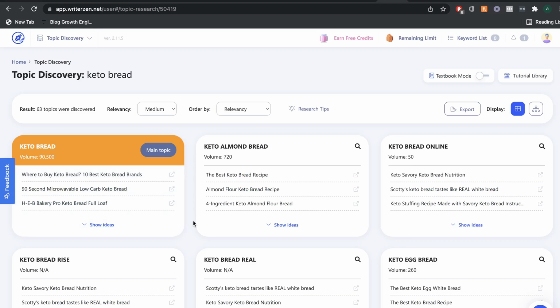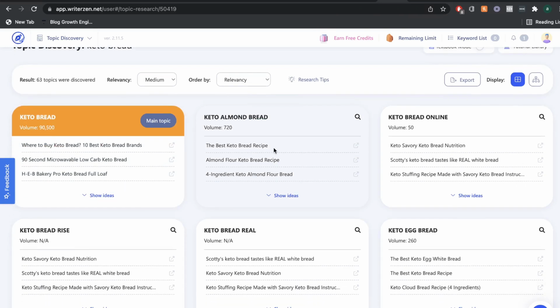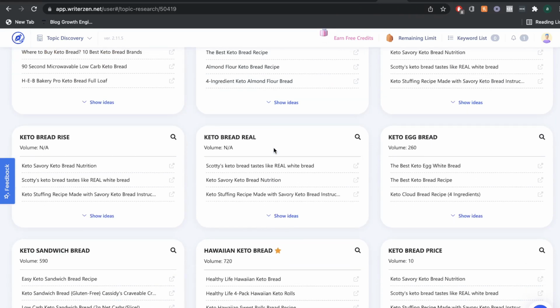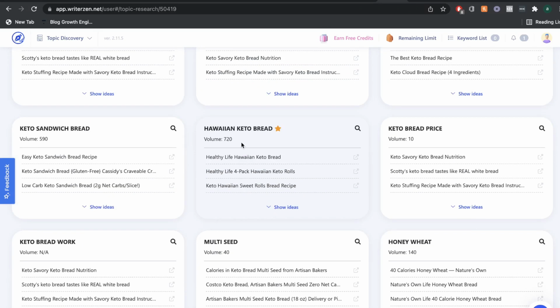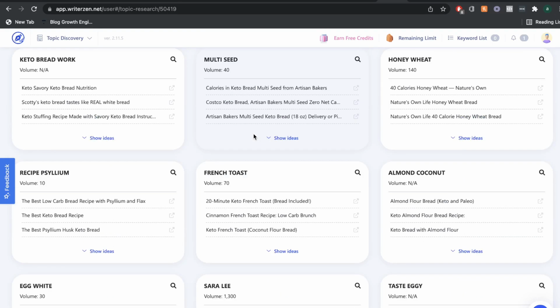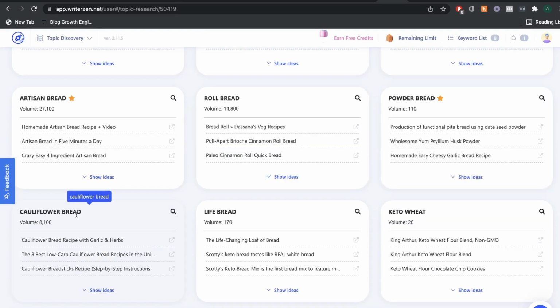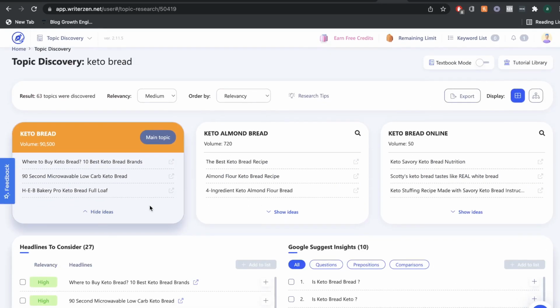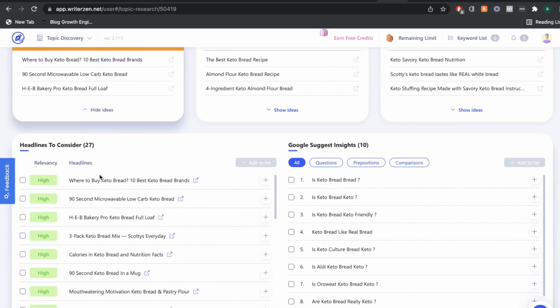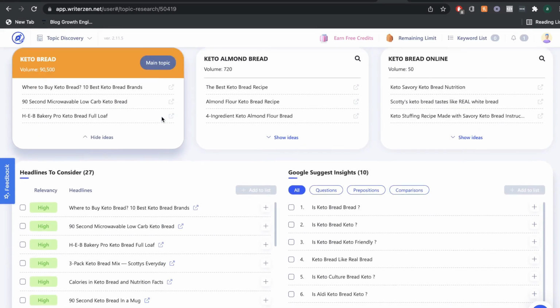So what can you take from this? If you wanted to write a blog post about keto bread, then you would definitely want to include things such as keto almond bread, maybe talk about what that is and the recipe for that. And you also want to include keywords such as Hawaiian keto bread, may be a good one as well. And you can also include a section that talks about cauliflower bread because that's all related to keto bread. And again, if you scroll down, you can see some headlines here to consider, or headlines that you want to include within your blog post about keto bread.